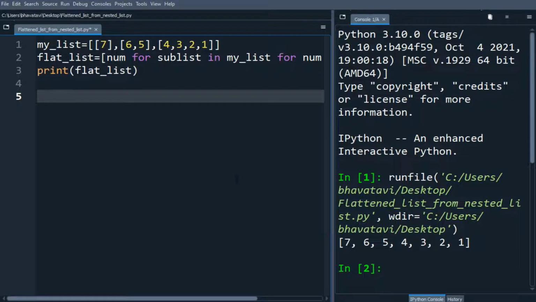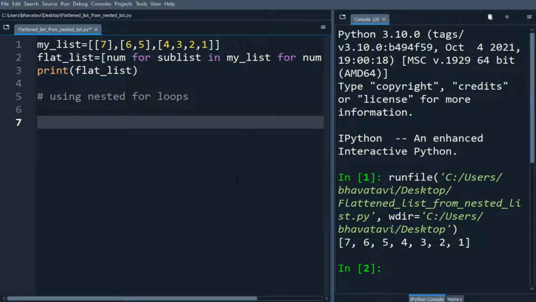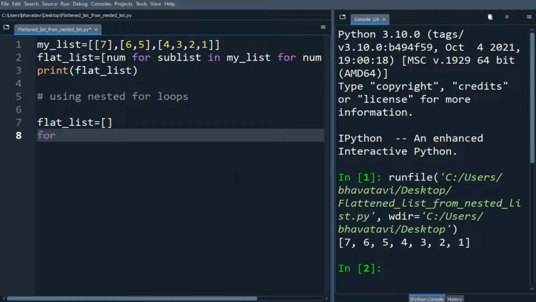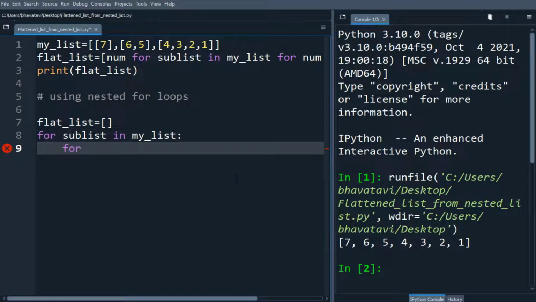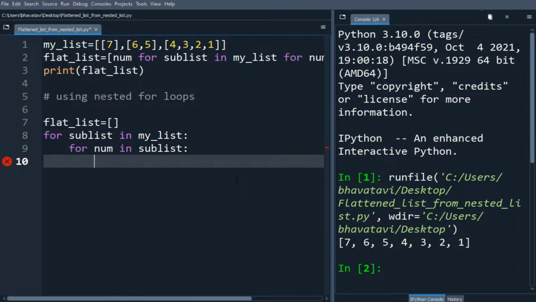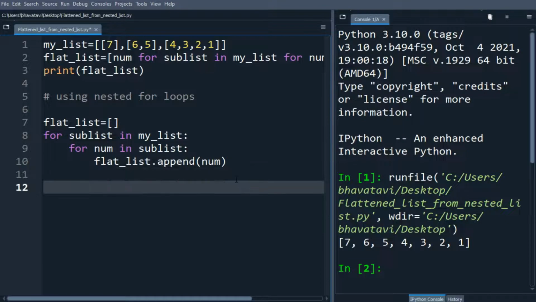So now we'll be using nested for loops. Okay, so let's make the flat_list an empty list. Okay, so we'll make a for statement for sublist in my_list, and another for loop for num in sublist. Okay, we'll append num: flat_list.append(num). Okay, and then we'll print the flat list.